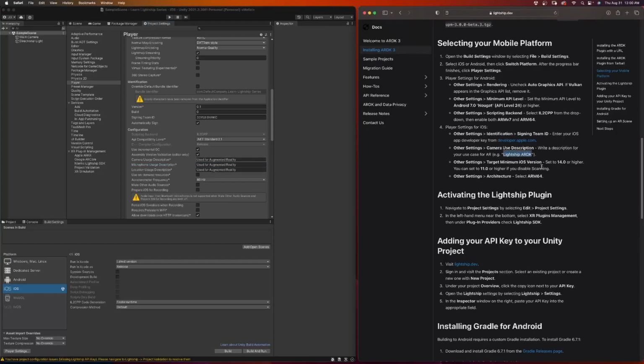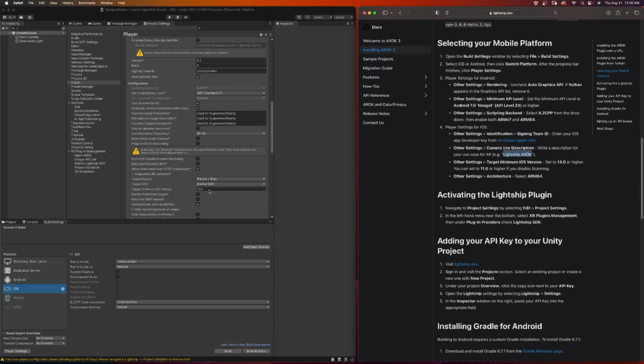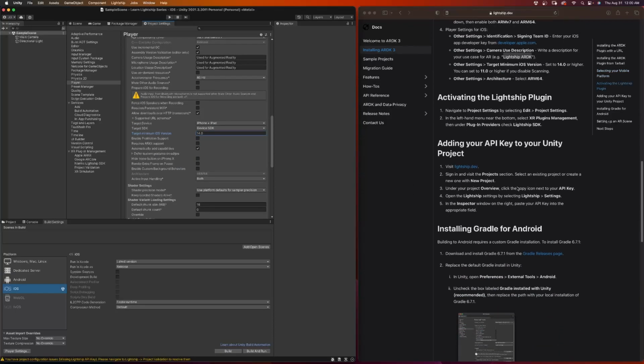Other settings, target minimum iOS version is 14, so we need to come on down. Here's that target minimum. We're going to change that to 14.0. And then lastly, other settings, architecture, select ARM. If you scroll down, you can see architecture ARM is already selected, so that is done. With that done, now let's move on to activating the Lightship plugin.